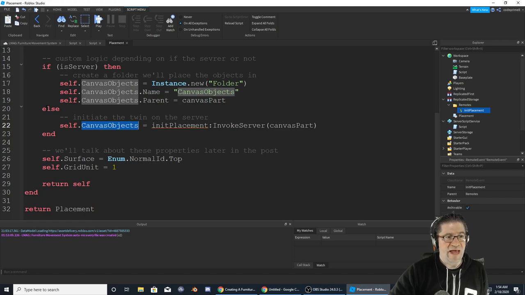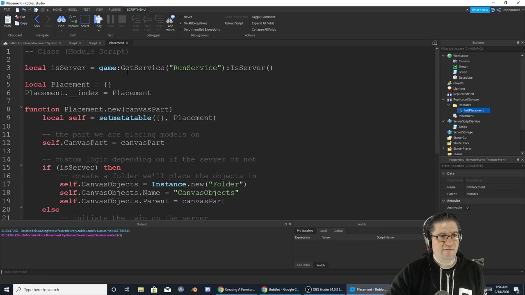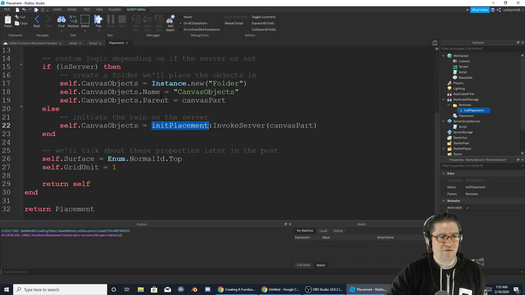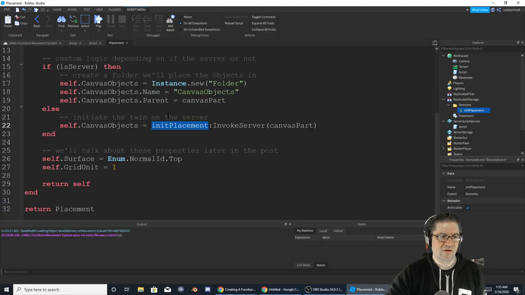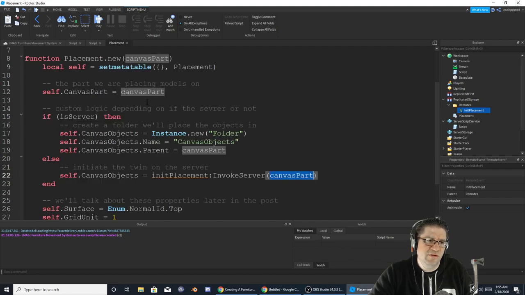Self canvas, okay, else, this is if it's not running on the server. Self.canvasObjects equals initiate placement. Did we have initiate placement? There is no initiate placement. Invoke server. So there was no include. Initiate the twin on the server. Invoke server canvas part, which was the one that was passed in. Okay.